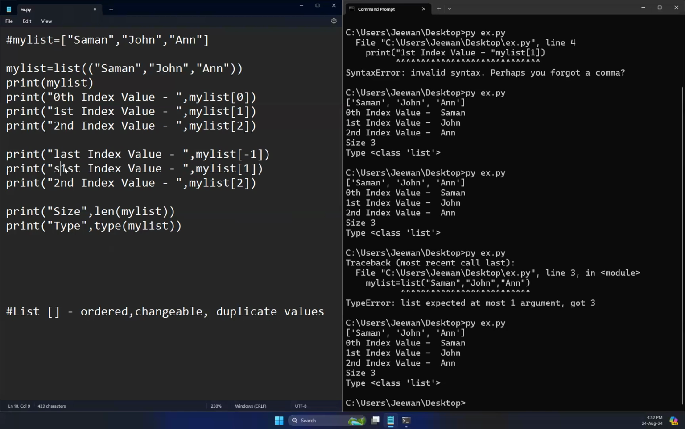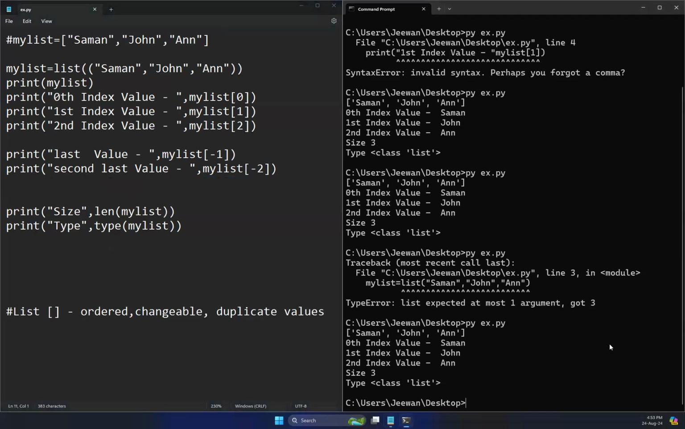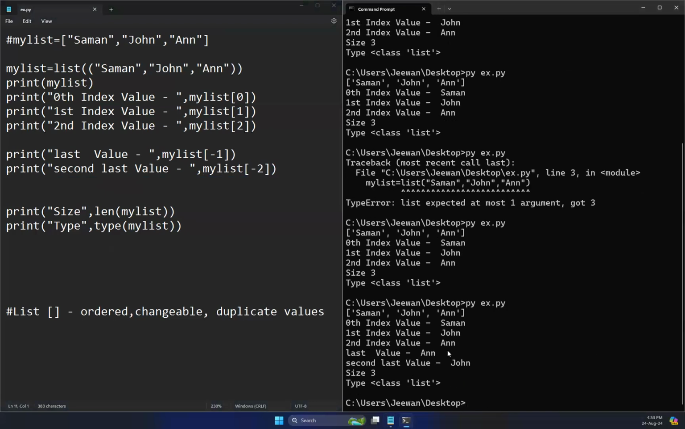Now, the second last item, the second last value, you can say -2. See, the second last value is John, the last value is Anne. Likewise, you could use the negative indexing as well.